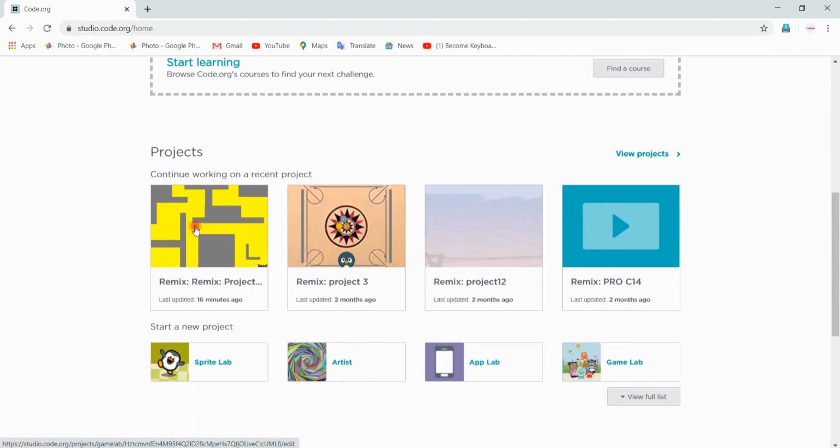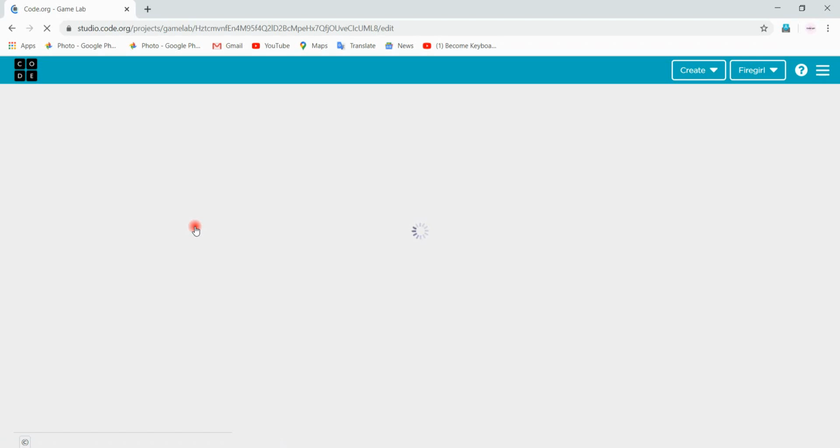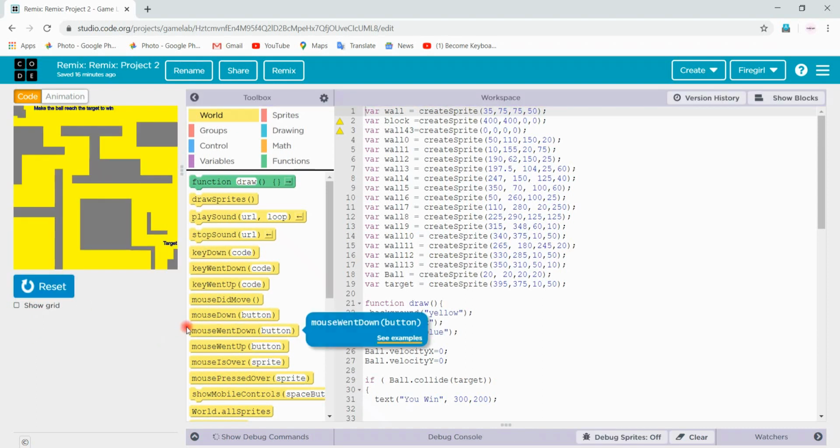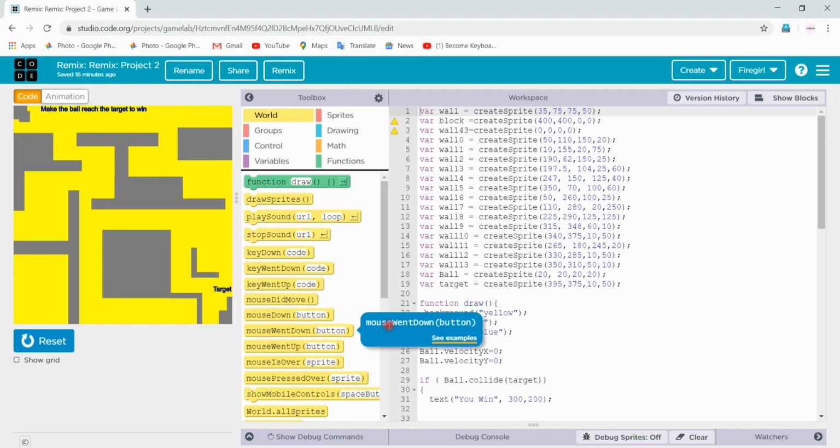I will just show you how to write a code for a maze game. So this is the maze game. Here is the ball. You have to make the ball reach the target to win. Here's the target and here is the ball. So it's quite easy. You can make it more and more creative.